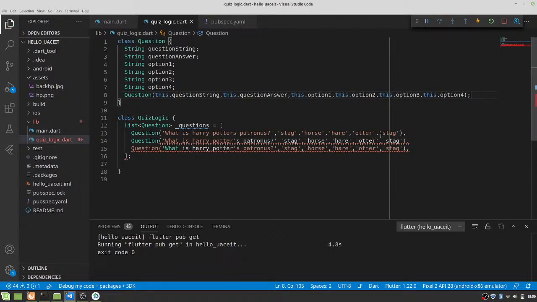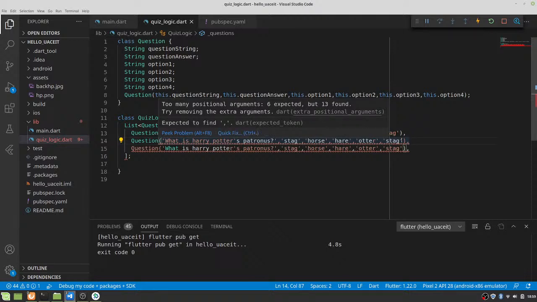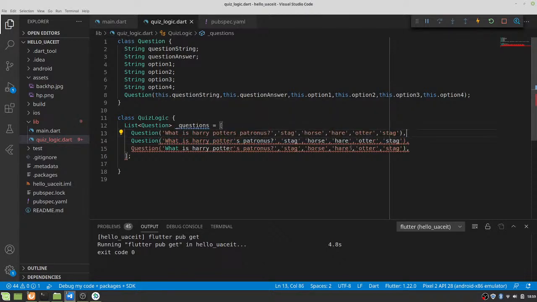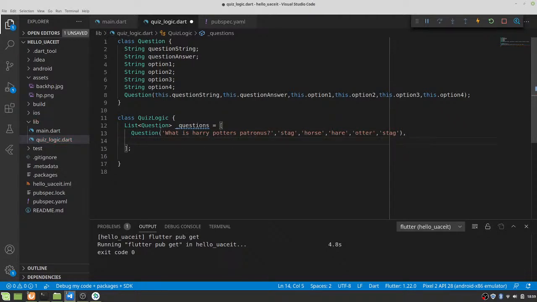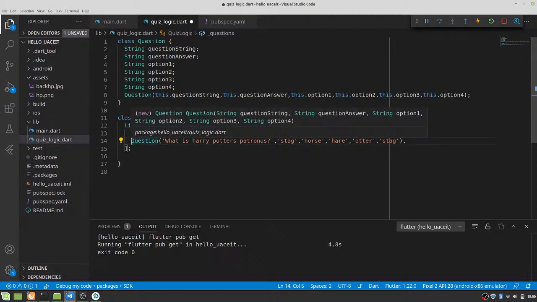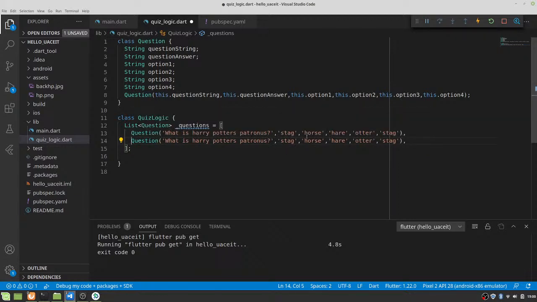So yeah, we're not getting any errors. No? Maybe I messed up somewhere in this part. I will copy the question from here again. Yeah. So as you can see now, there's no error. Maybe some mistake in the comma or something. So this is how you can add your questions.